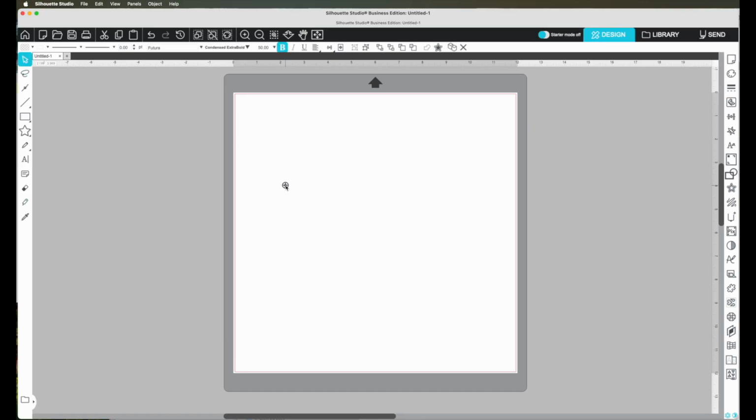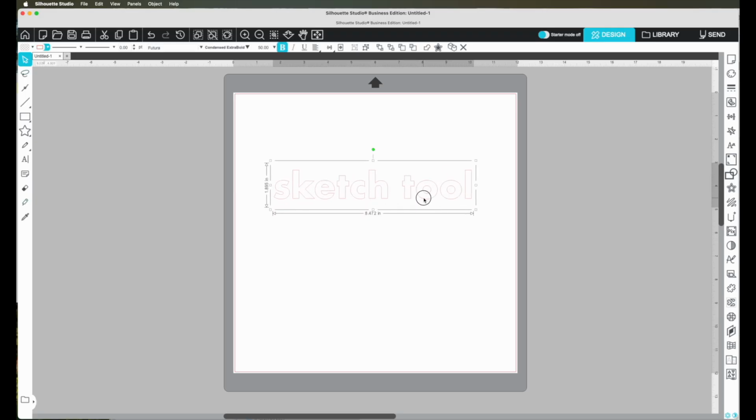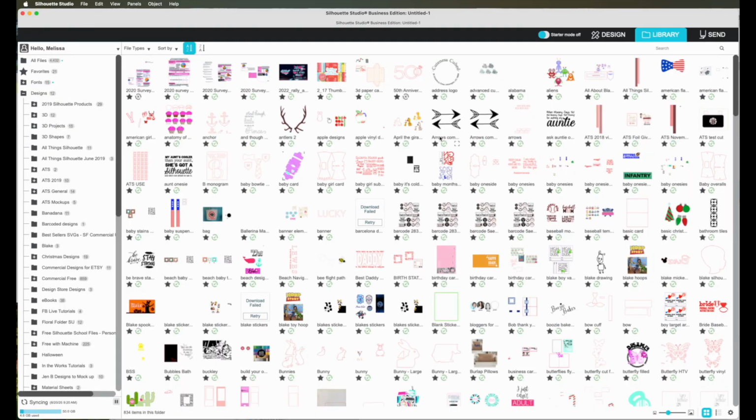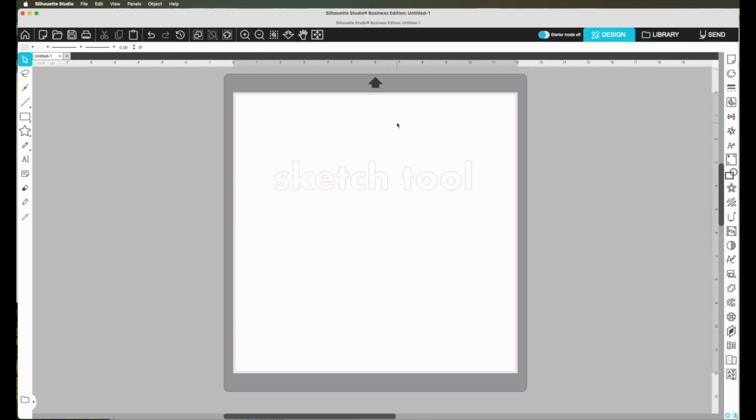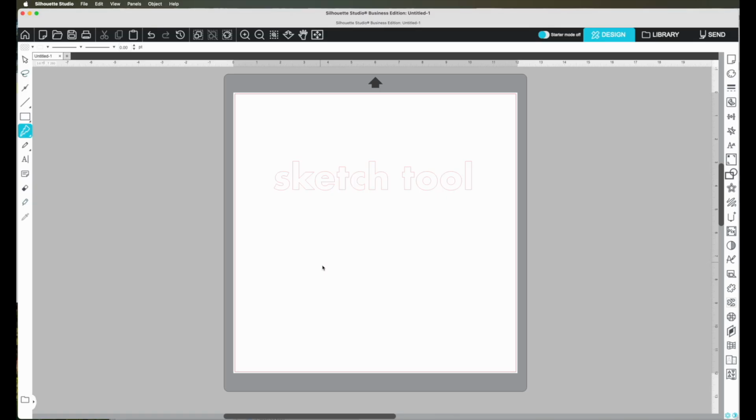I am going to start by just typing out something. So we'll just type out Sketch tool. You can't see it because for some reason the default line color is a weird color, but I'm going to just do it this way. Okay, so we have it here. Just keep in mind that you can also apply this to a design. So let me just find a quick design so we have something in here as well. I'll use a lightning bolt. No idea why the line color is like that.